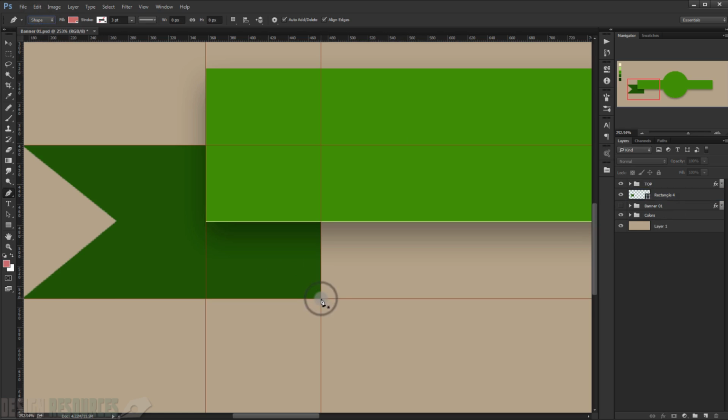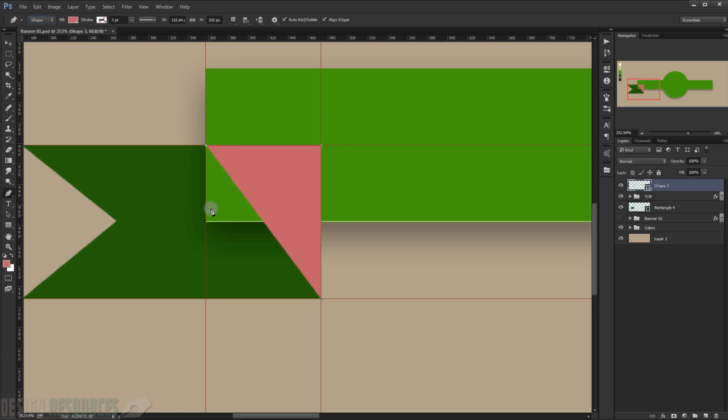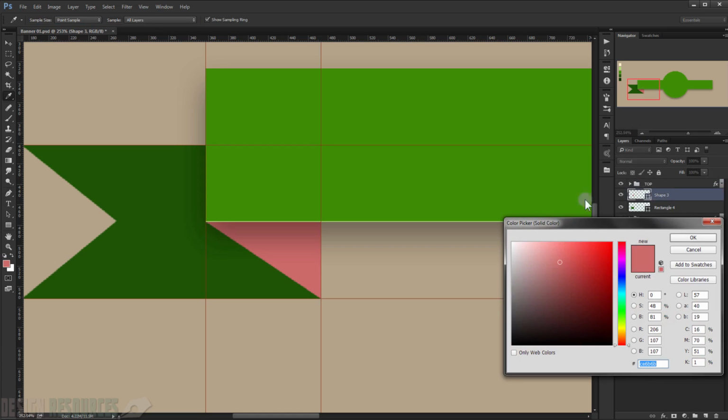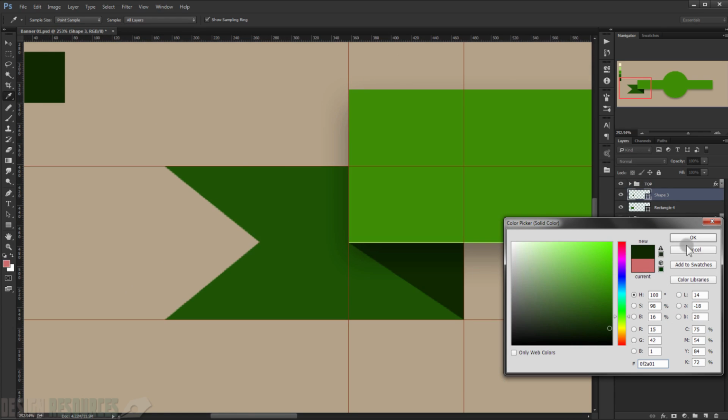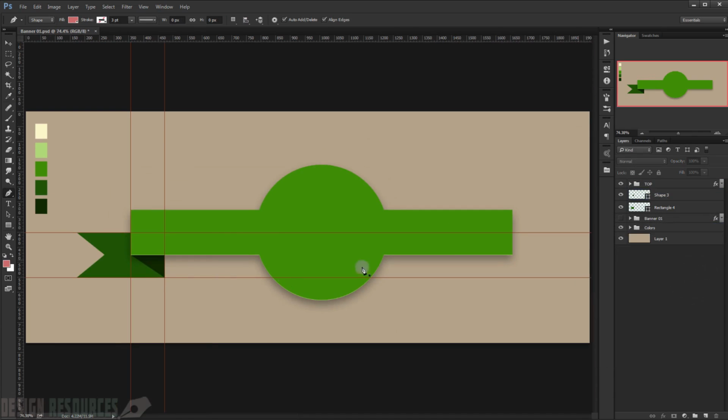So I will add a point in here, and another one in here, and another one in here, and another one in here, and the last one in here. And I will put that in the middle, and I will double click, and I will change the color to this dark green, and I press OK. Now as you can see, we have a kind of shadow in here. So we just get rid of these rulers, like so.